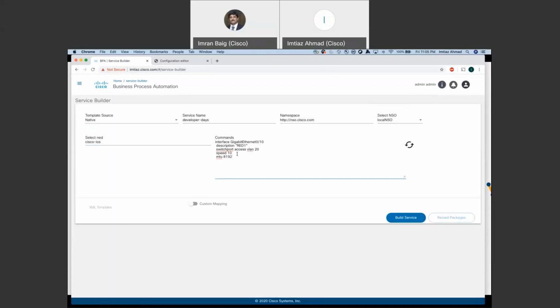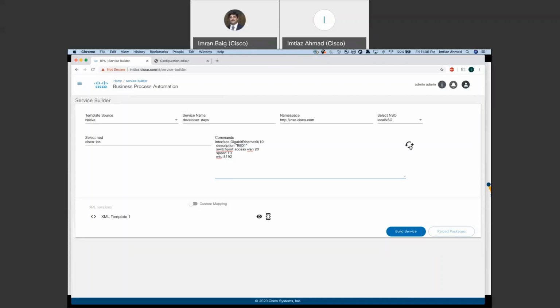The configlet. As we saw in the slides presentation, we are creating an interface with a GigabitEthernet and interface name 0/10. We have the description, red one, and we've added a couple of additional lines apart from the MTU. We've added the switchport access VLAN as well as the speed. The first step, as we said, is to create the XML template. Just click on this button. It will generate the XML template for us.